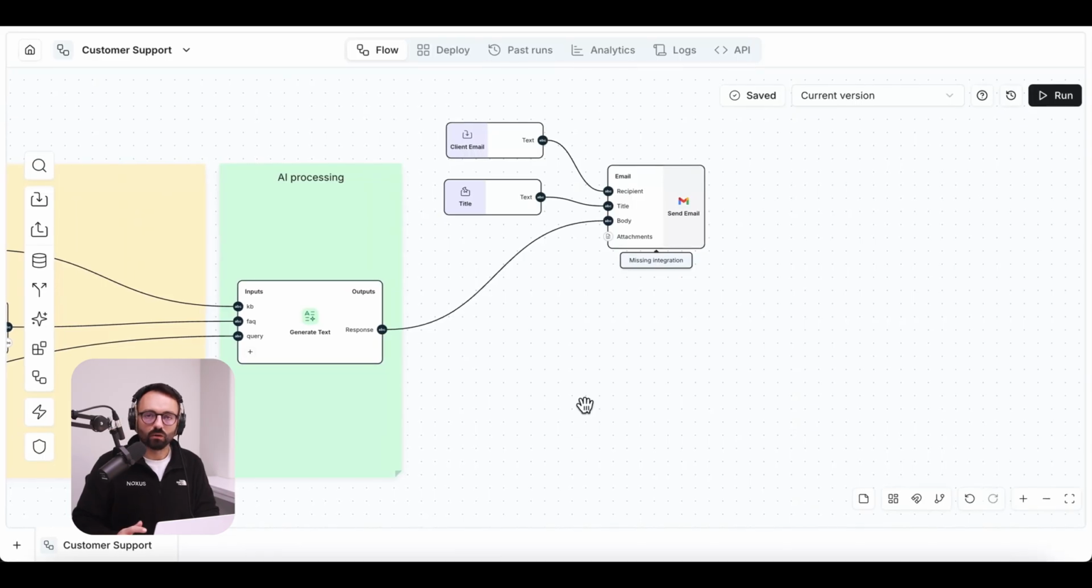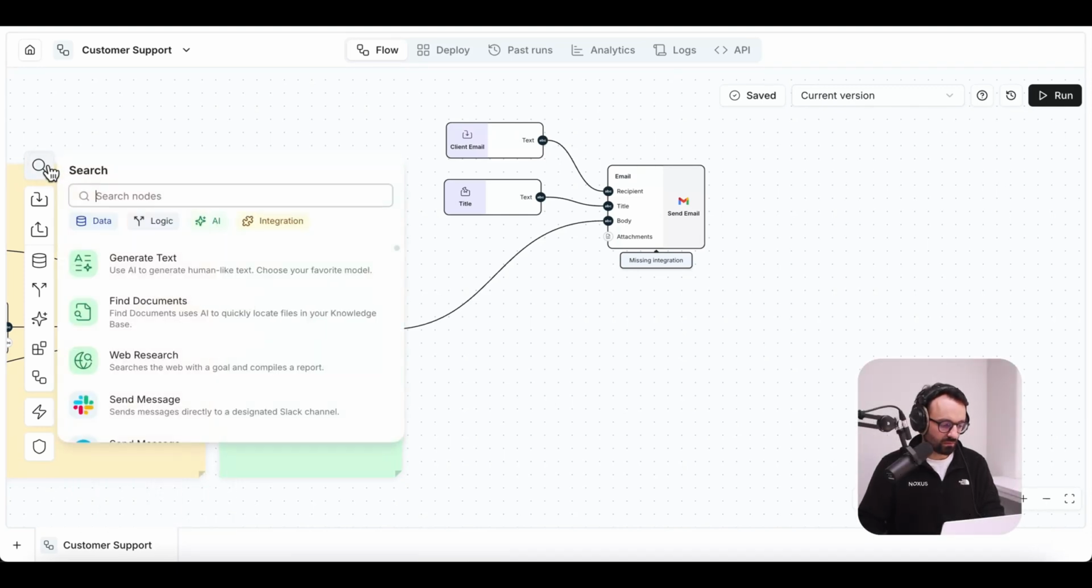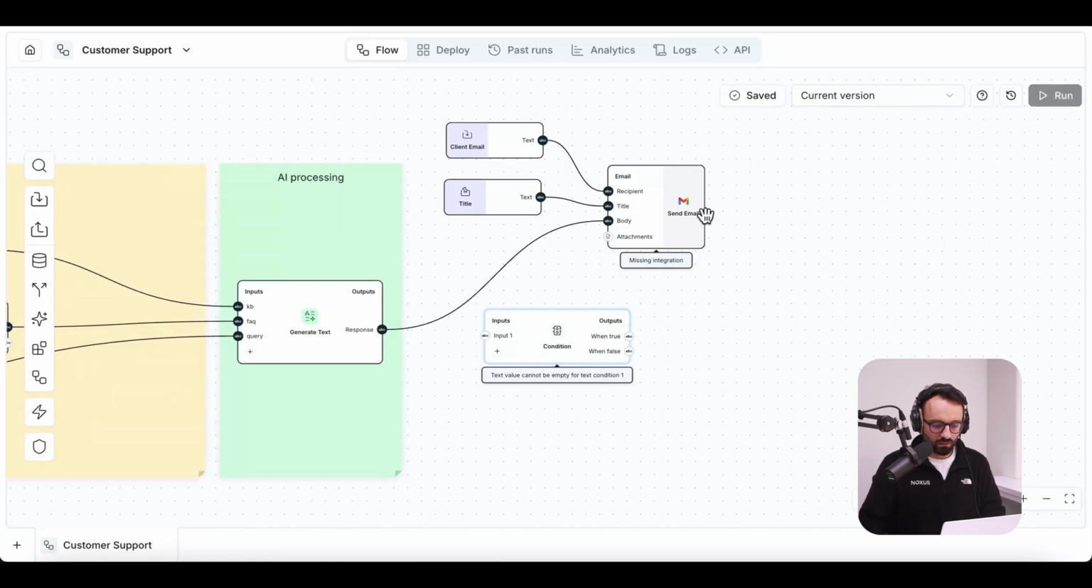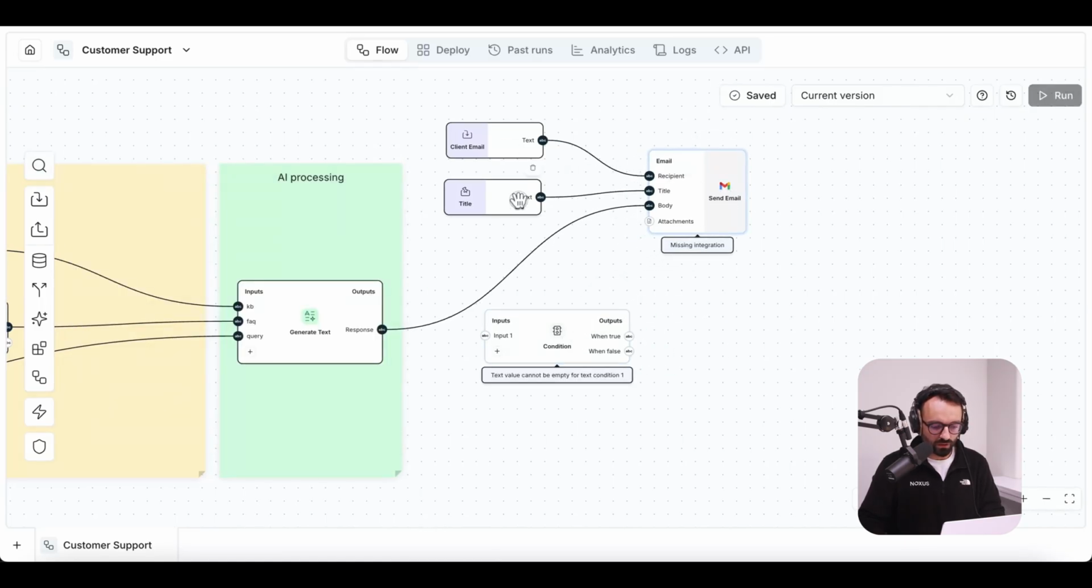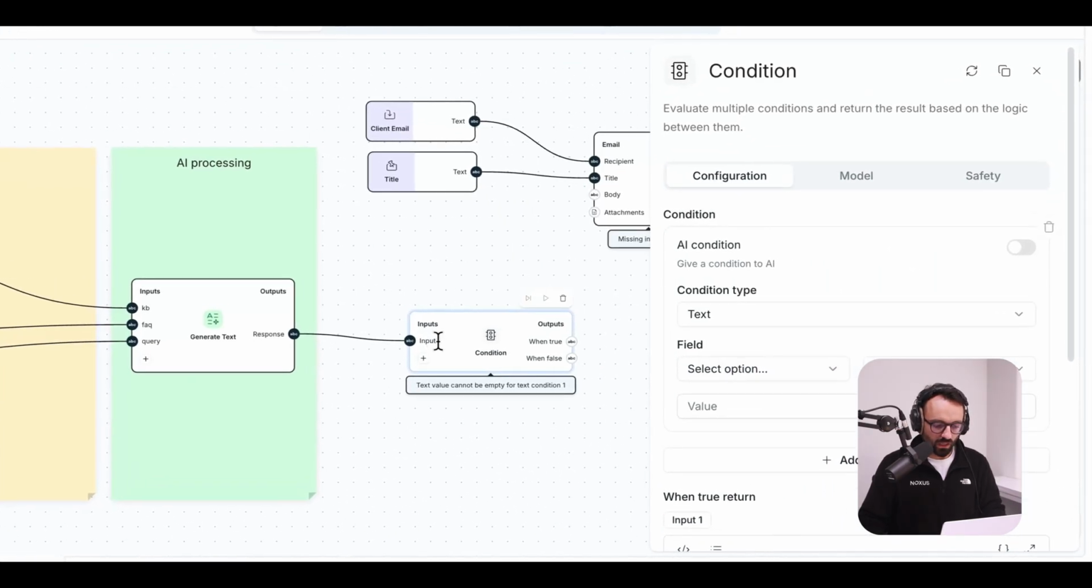And we need to make our flow care about that condition in the output of generate text. To do that, I'll add a condition node, which I'll drag over here. I'll rearrange this a little bit. And I'll add the output of generate text to our condition node instead. I'll rename this same as we have before, so we don't lose track of what each variable means.